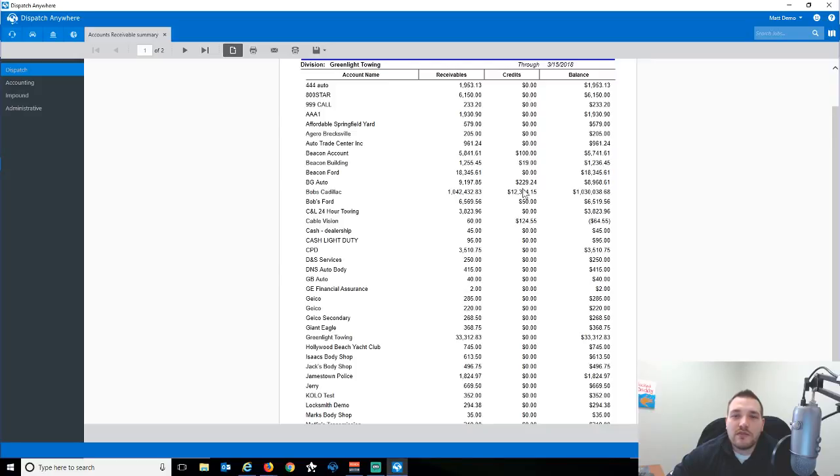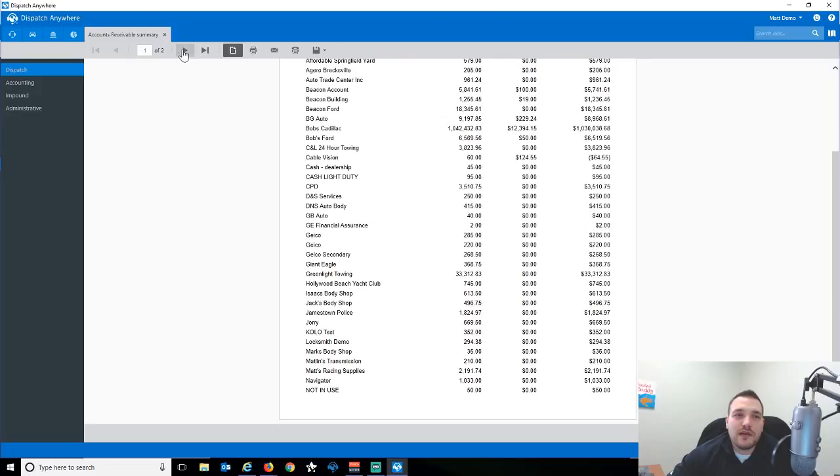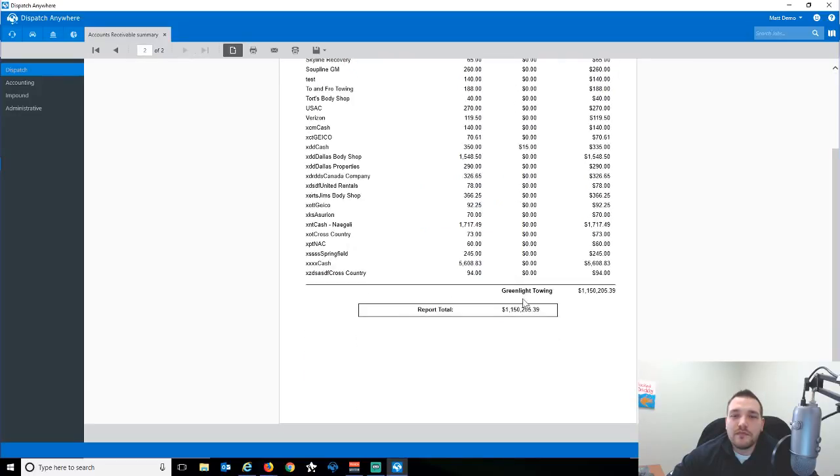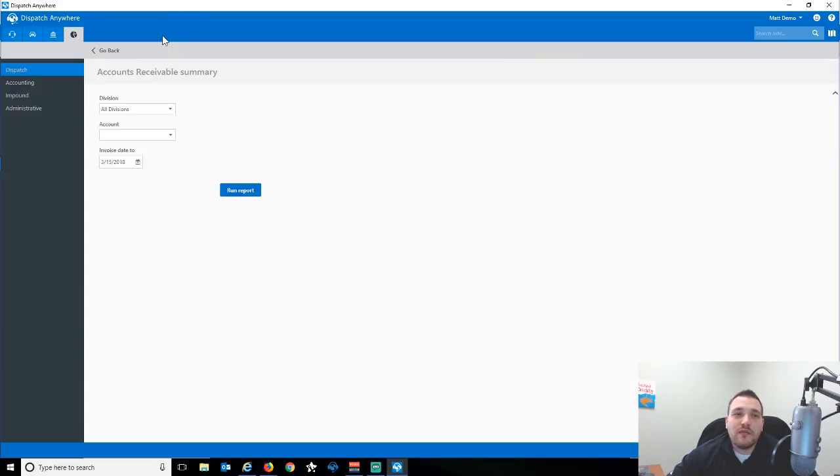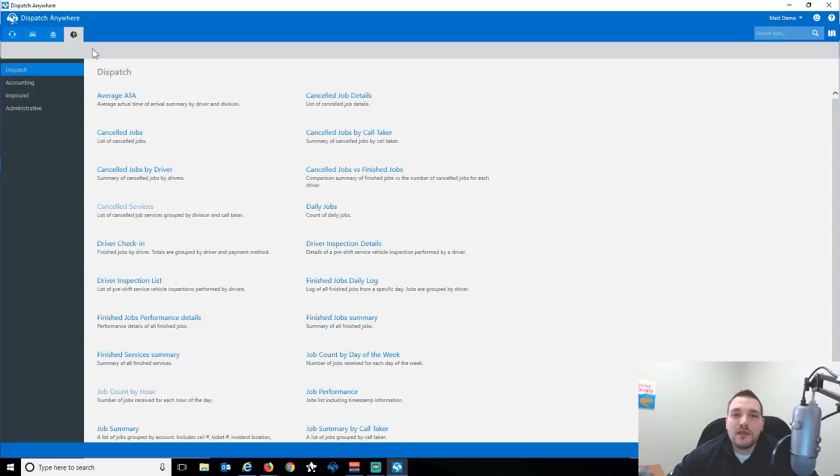This will show any accounts that have a credit or credits on them, and then what the balance is. So basically receivables minus credits gives you your balance. And it does a subtotal at the bottom here. Right? Just so you have an idea. Now, that one's great just to see a total amount. Maybe you want to see accounts that are 30, 60, or 90 days past due.